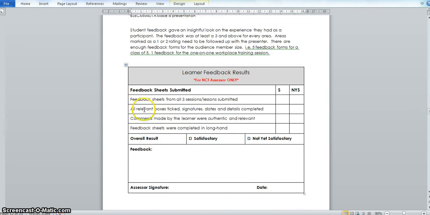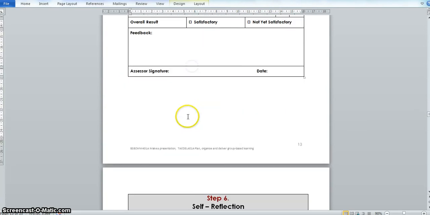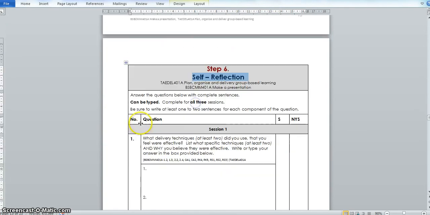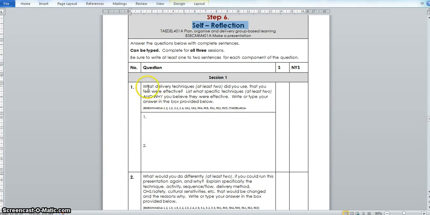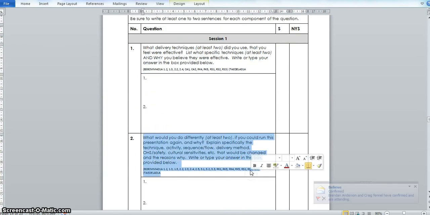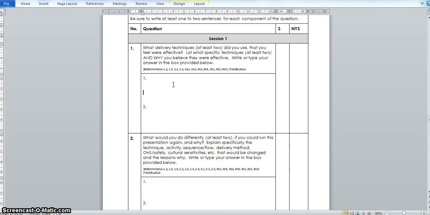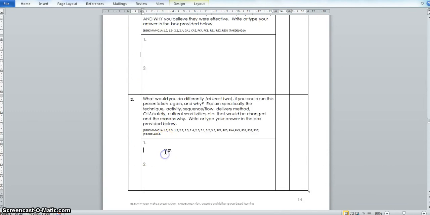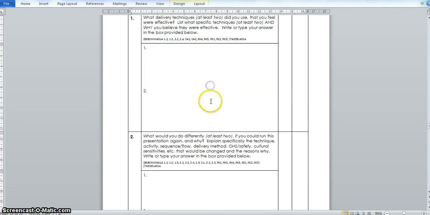That's for me to fill in. This is your results, and then here's your self-reflection. It's the same questions for each session. So you're going to be asked the same questions. You just say, this is how I thought I went in this session, and this is how I thought I went in this session. And here's your second session, and your third.